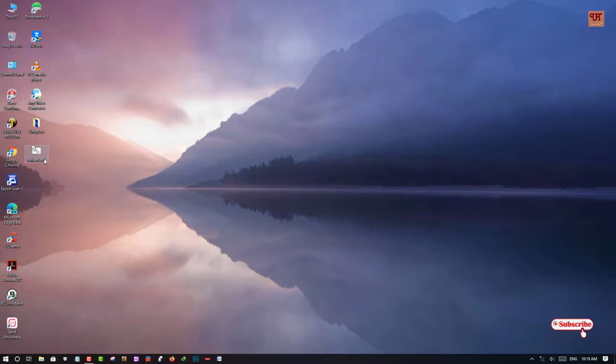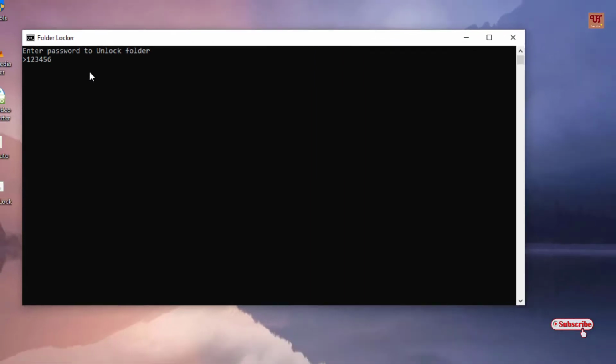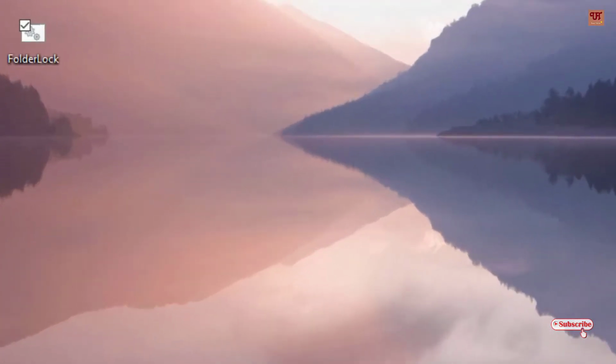Now to unhide and open this folder again, what you need to do is just left double click and you need to type the password you have put earlier. Once you have typed the password, hit enter. Your hidden folder or the locked folder will be displayed again.